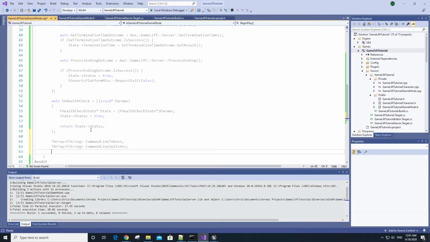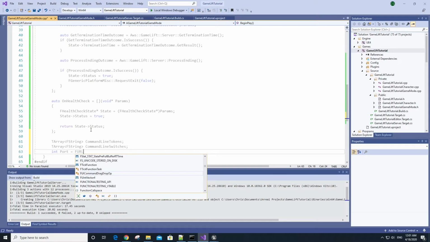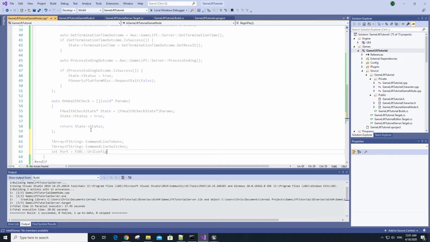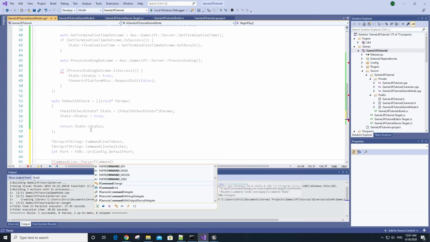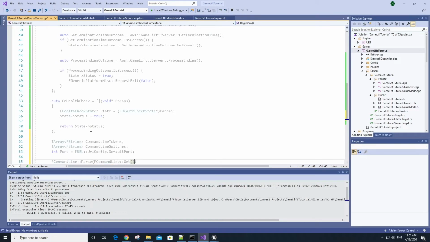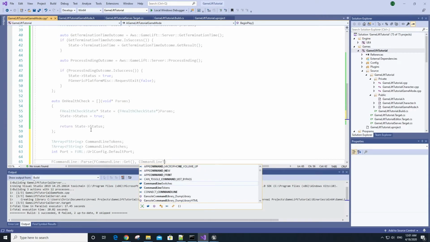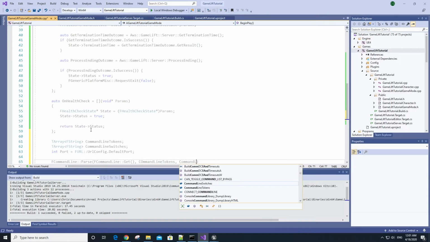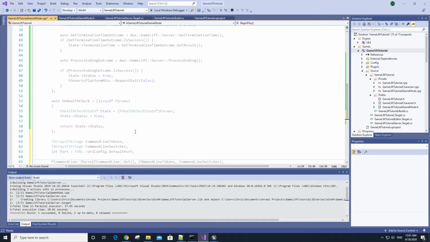And we'll also make an integer variable for the port so that we can set it to FURL config default port, so that we can have some kind of default value for the port. To parse the command line arguments, we have to call FCommandLine parse, and then in parentheses this will take FCommandLine get, as well as the 2 arrays. Let me fix this typo here.